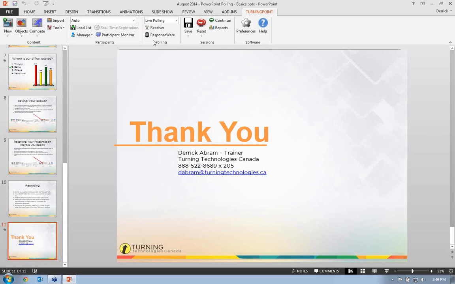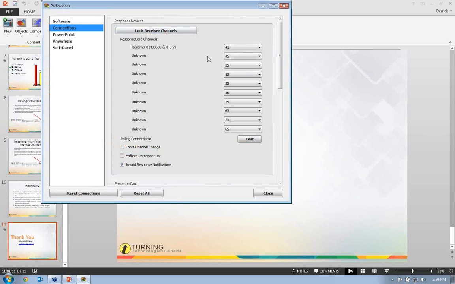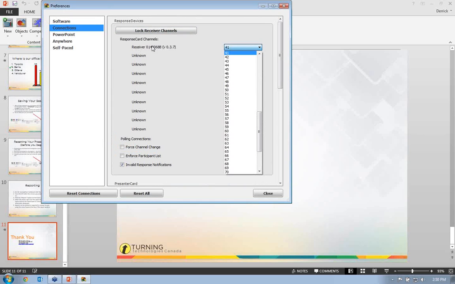So what you can actually do is, if you want to change the receiver channel number, on your TurningPoint toolbar here, there's a little option underneath live polling that shows the receiver. If I click on that, this drop down right here beside my receiver, I can change this to be anything between 1 and 82. Okay, now we generally recommend leaving 10 channels between kits. So if somebody else is on channel 41 next door, go to 31 or 51 or something like that.